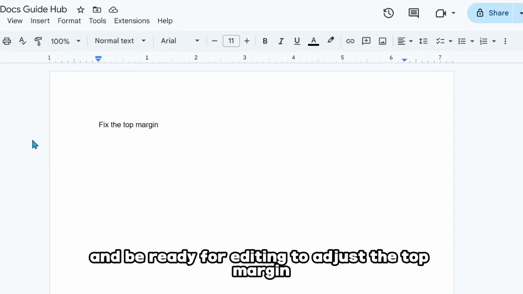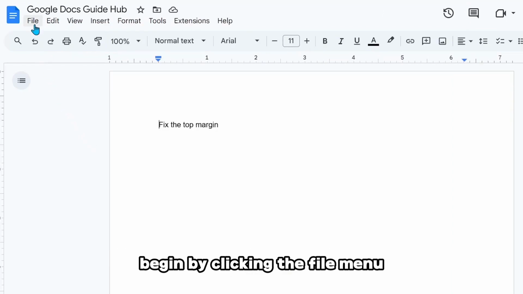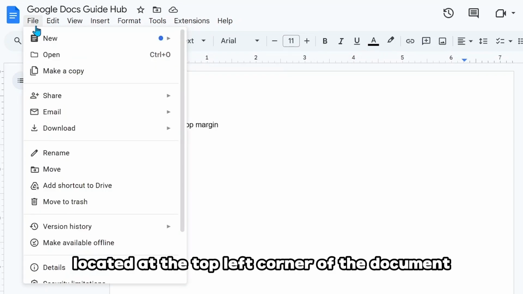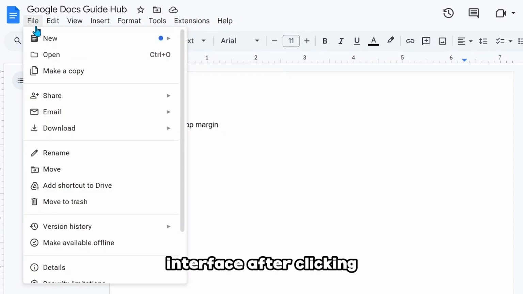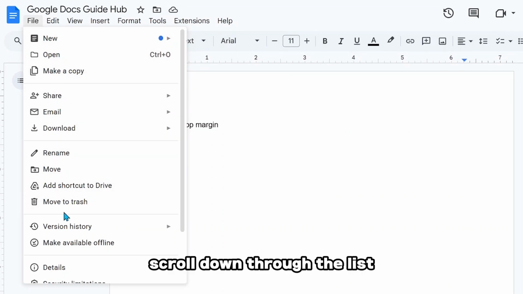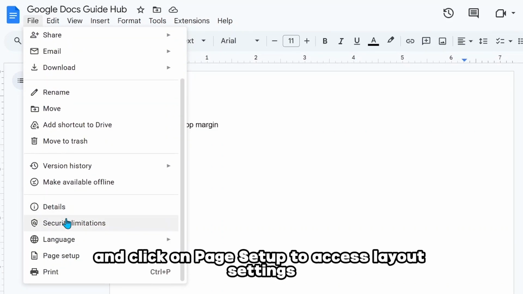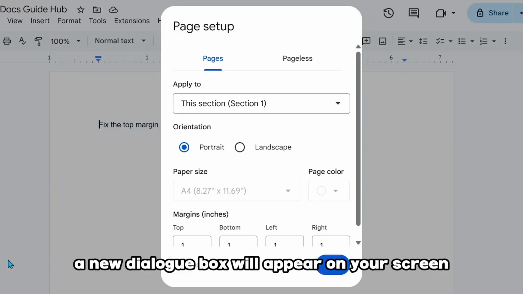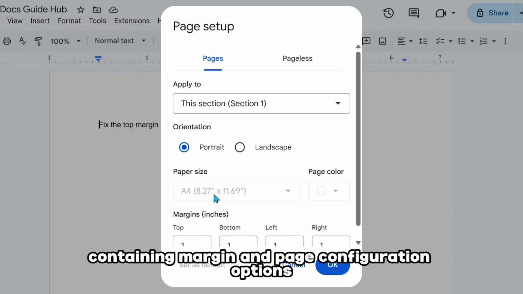To adjust the top margin, begin by clicking the File menu located at the top left corner of the document interface. After clicking, a pop-up menu will appear displaying various file-related options. Scroll down through the list and click on Page Setup to access layout settings. Once selected, a new dialog box will appear on your screen containing margin and page configuration options.